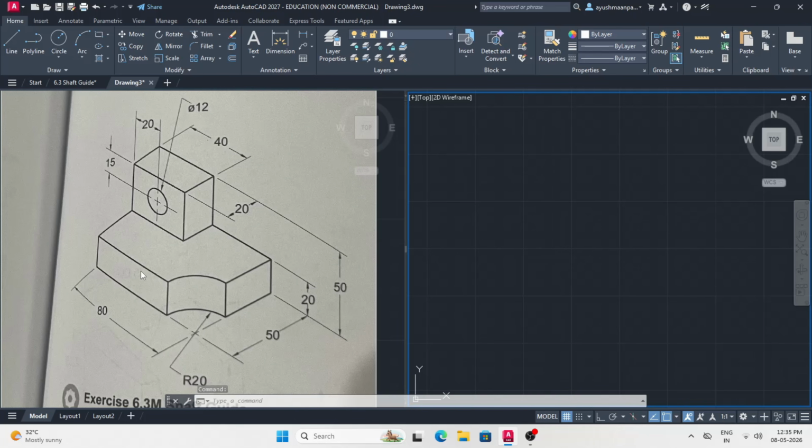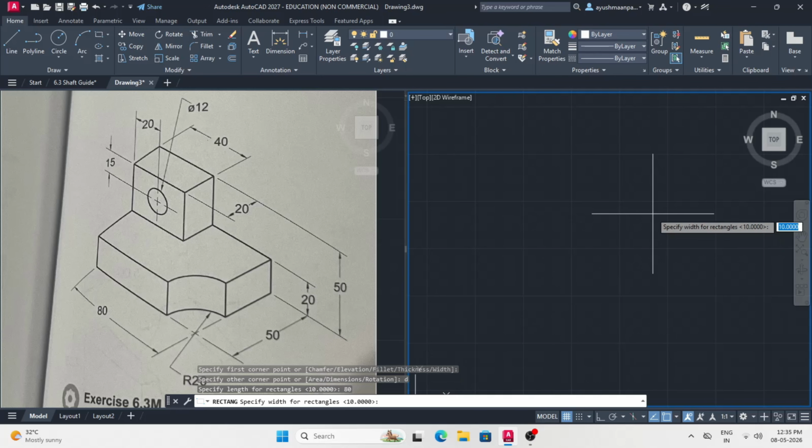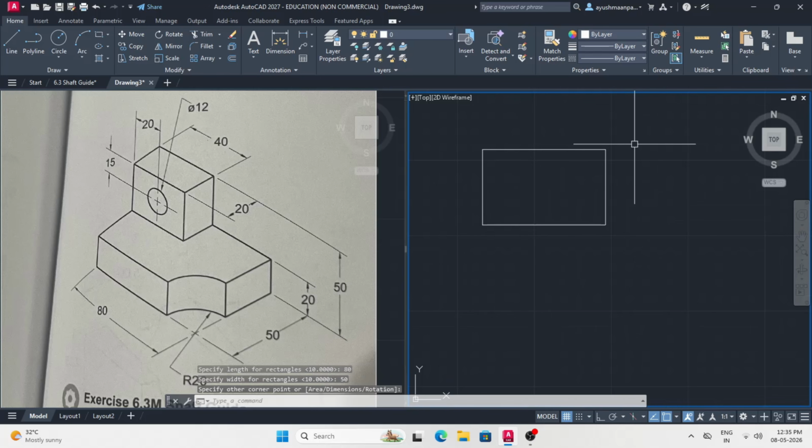We will begin with the bottom rectangle. The length is 80 and the width is 50. Type REC and press enter for rectangle command. Click anywhere in the drawing area, type D and press enter for dimension option. Specify the length as 80 and press enter. Specify the width as 50, press enter again. Now click to place the rectangle.